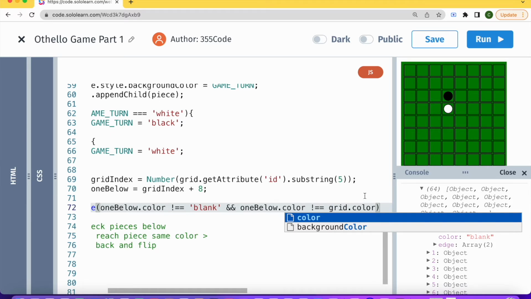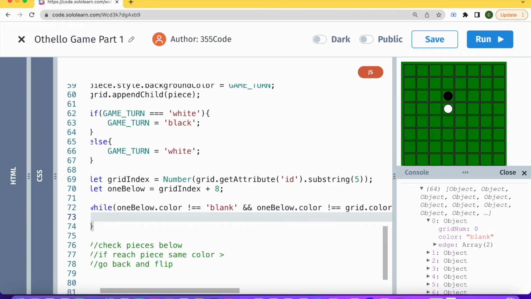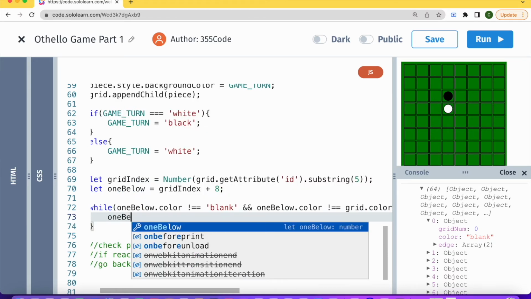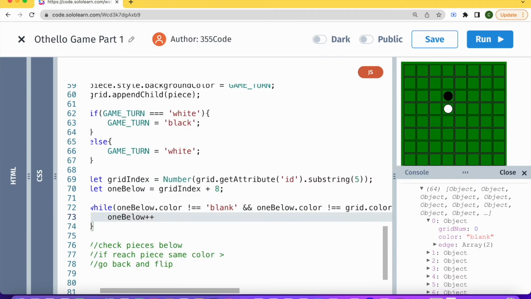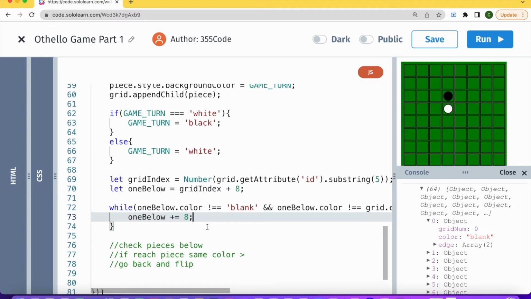And what we're going to do is one below plus plus. Okay, sorry, it's not plus plus, it's plus equals 8 because we're doing increments of 8. So basically it checks one below, and if it falls into certain criteria, then we go one more down. Because what we're just trying to get to now is the final piece from which we're going to work our way back up. Okay, great. So now we have the logic for working our way down.